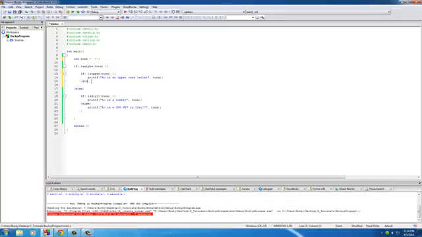Now else, since we already know this is a letter because it passed isalpha, it passed this test, and it's not an uppercase, we know that if it got to this line of code, it would be a lowercase letter.